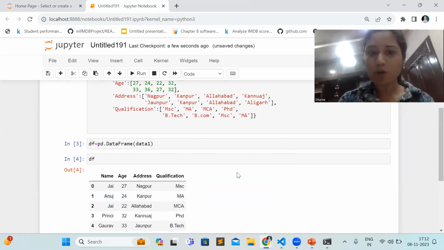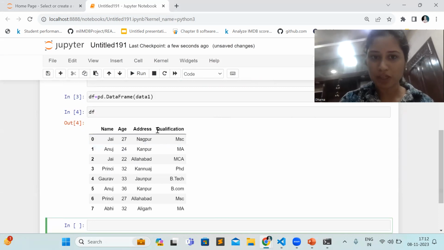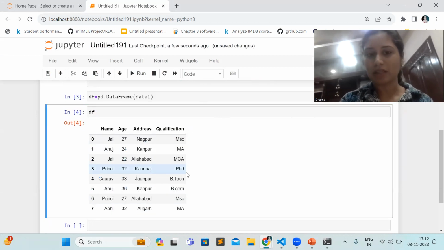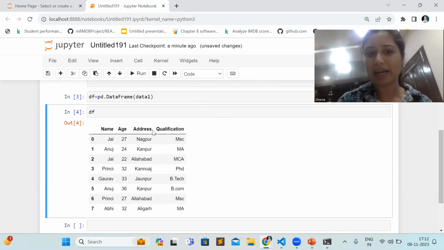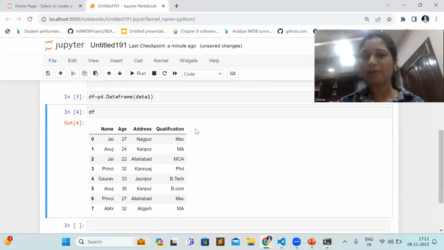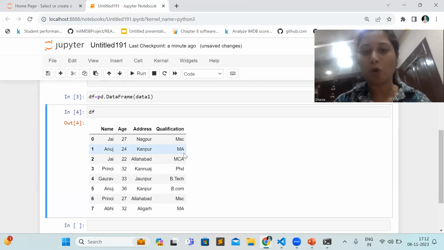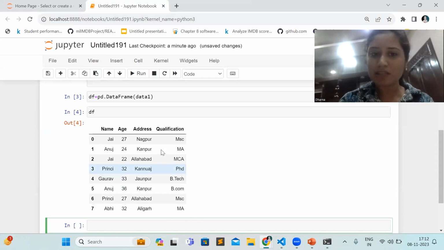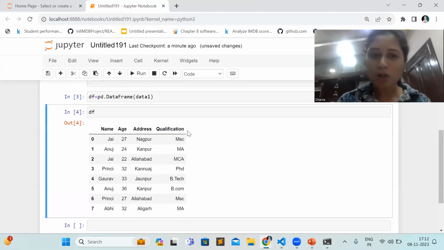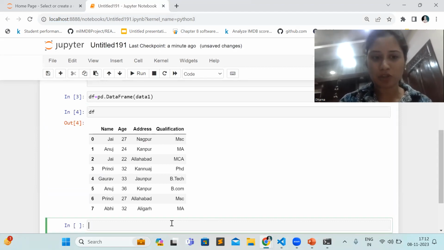Now suppose I want to group this data using qualification. Actually, we can only do grouping with categorical columns, right? Because address, age, and name are not really categories. But qualification can be a category, like how many people have MA as a qualification, how many have MC as a qualification. That is the reason we will choose qualification, although you can use any column to do the grouping.